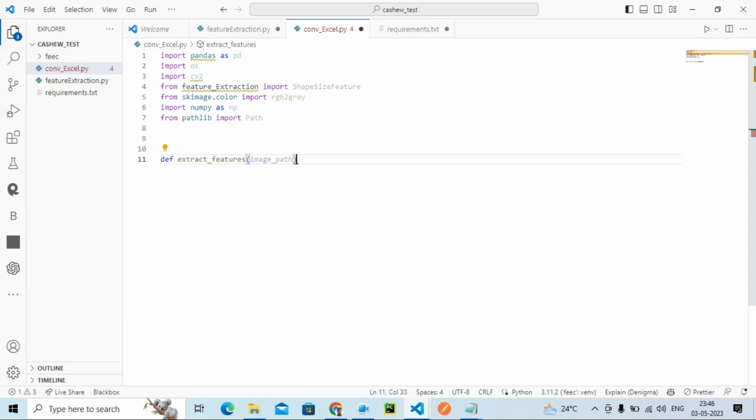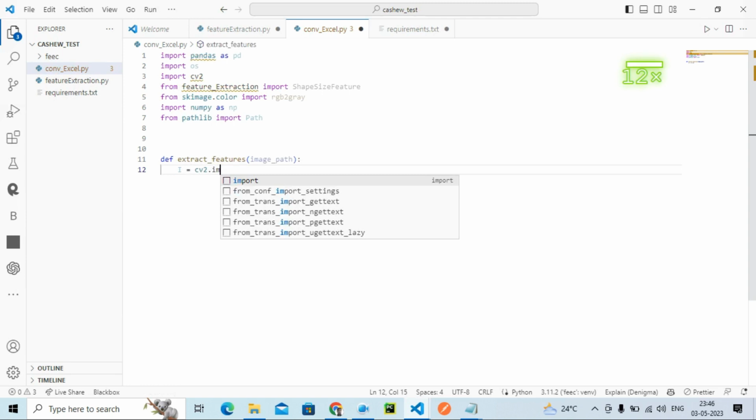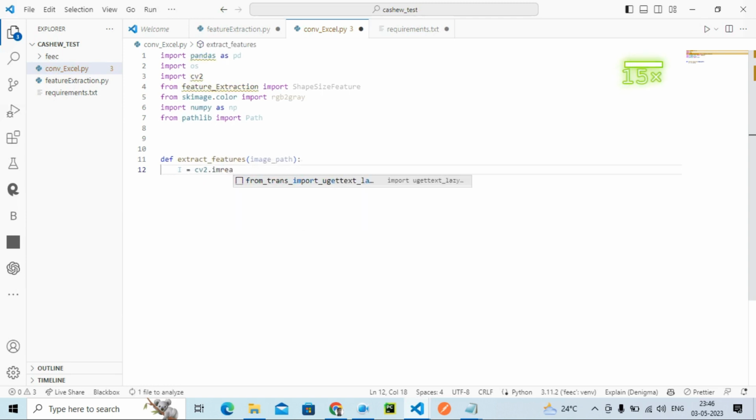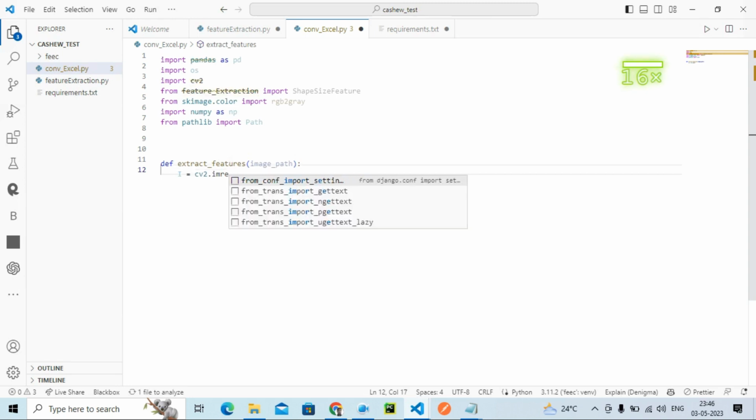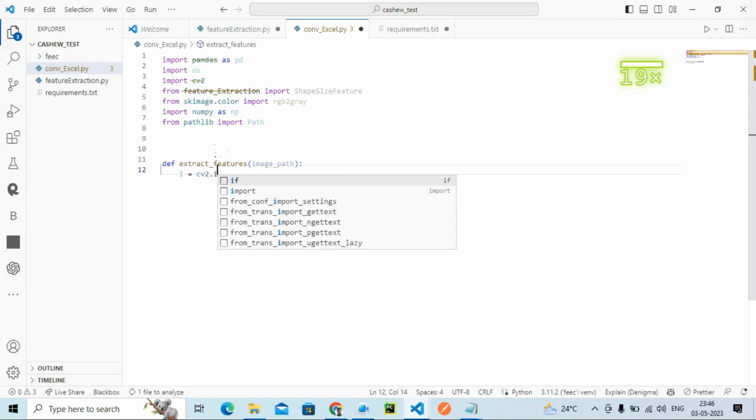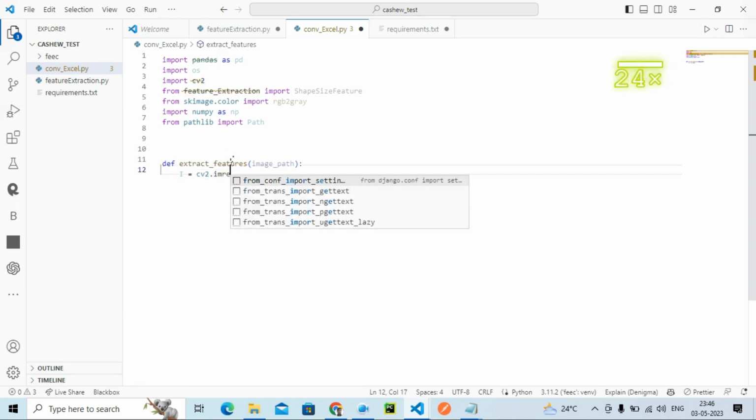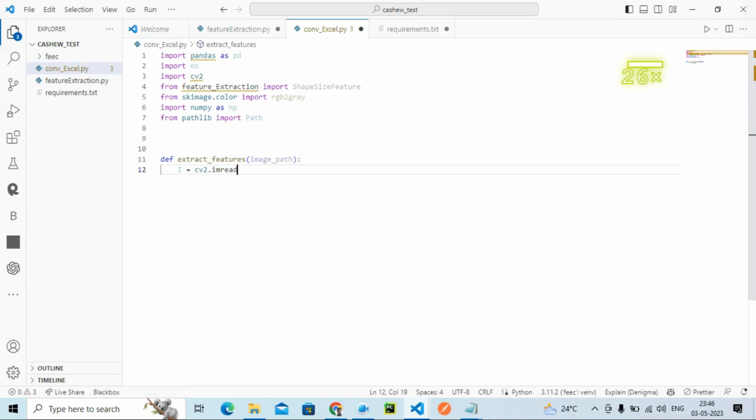I will show you what parameters we are going to use here. First, we are reading that image. I will call it image cv2, or whatever you want to call it, you can write that as well. cv2.imread. I don't know why it is not working.